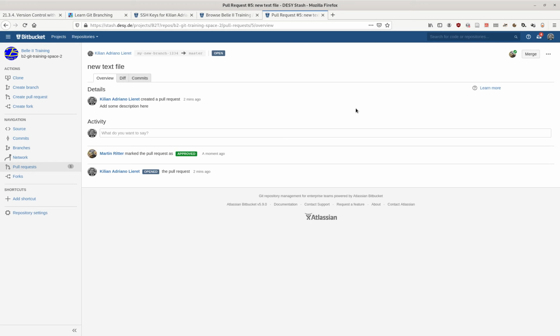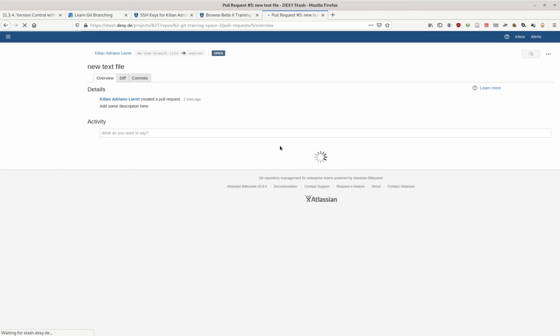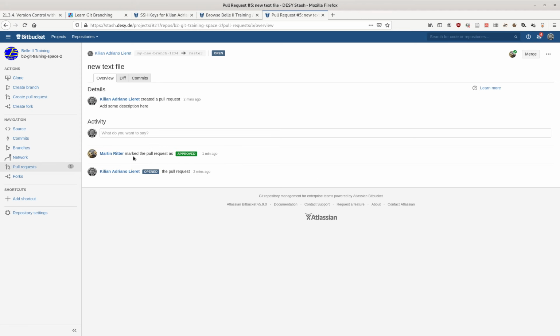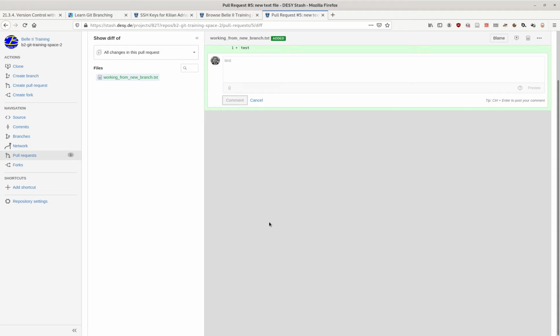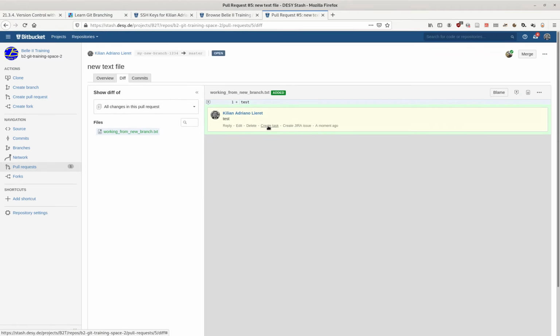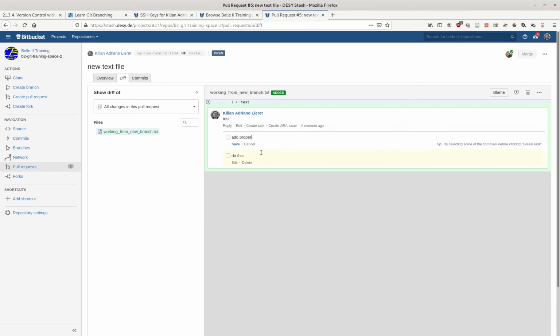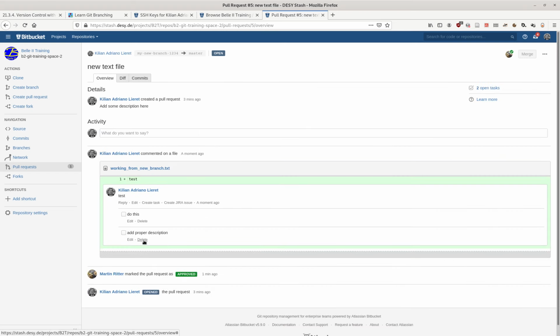Okay, and now you basically normally would have to wait a lot and press F5 or refresh the page until you see something like this. Someone has approved your pull request. So it was actually the person you made reviewer. A couple more things can happen. There can be comments. So you can also leave a comment yourself, like so. You can create a task. So do this. Add proper description, whatever.